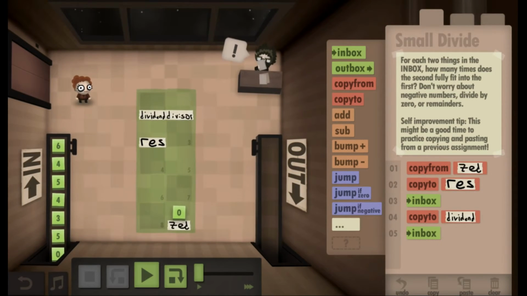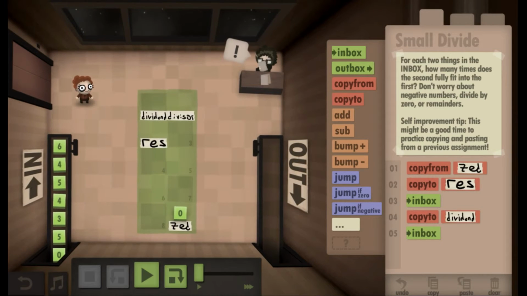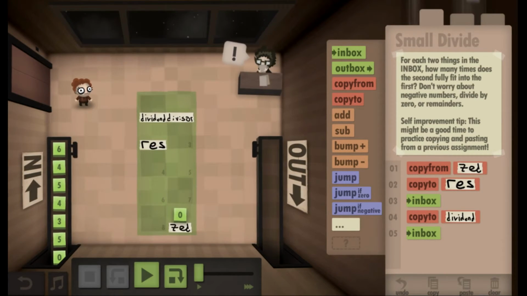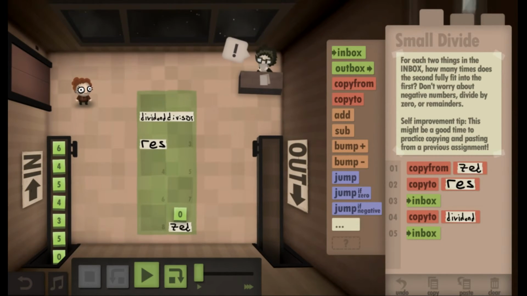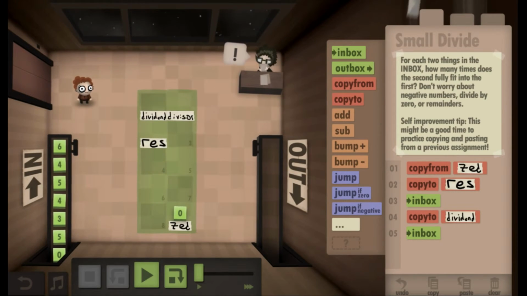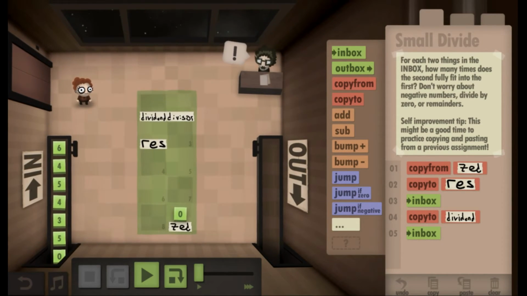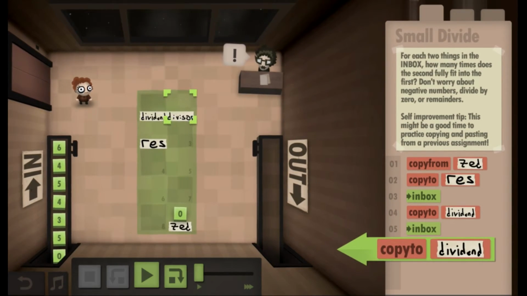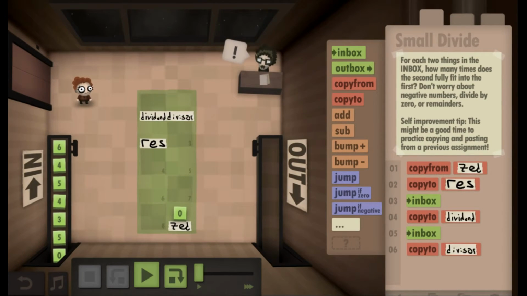So which one's the dividend, divisor? I don't remember. So how many times did the second fully fit into the first? So 4 divided by 6 should return 1 by that stupid logic. So 6 minus 4 gives us 1, then 2 minus 4 gives us -2. So then it works. Okay. So we'll copy this into dividend and divisor. I don't remember if I'm using these terms correctly, so sorry about that.